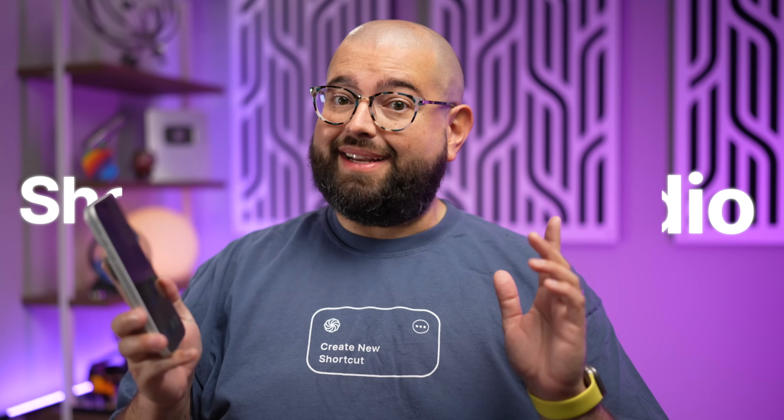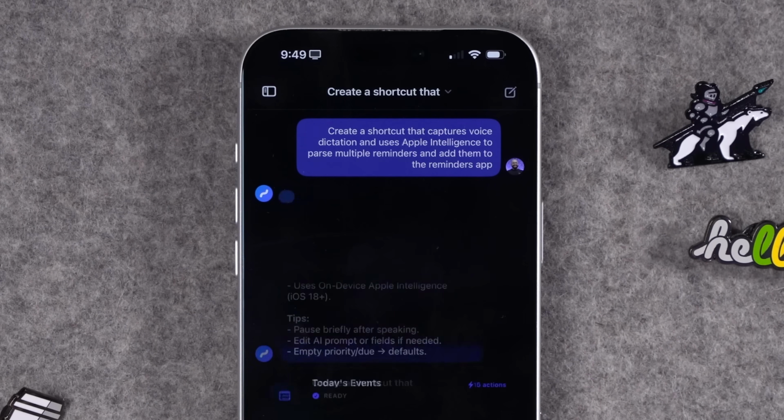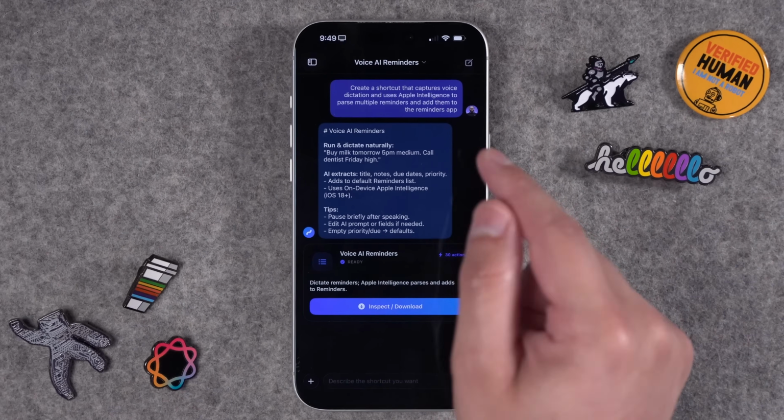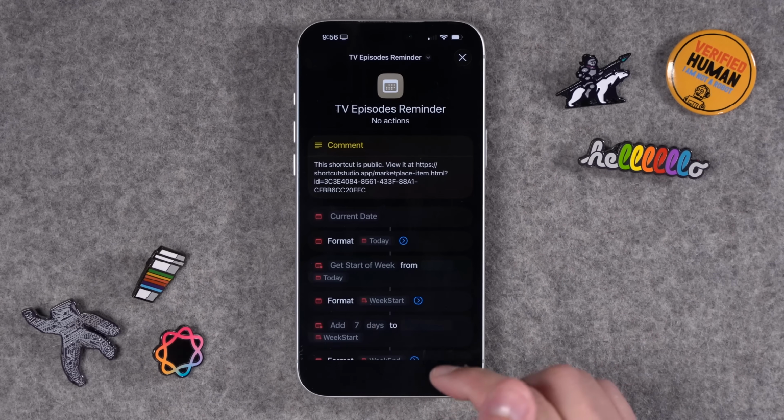What if there was an app that you could just give a text prompt and it will build an entire shortcut for you? Well, it exists, and it's called Shortcut Studio. We're going to put it to the test to see if it can build simple shortcuts, ones that I've featured here on the channel, and can it also do advanced shortcuts that even pull from external APIs.